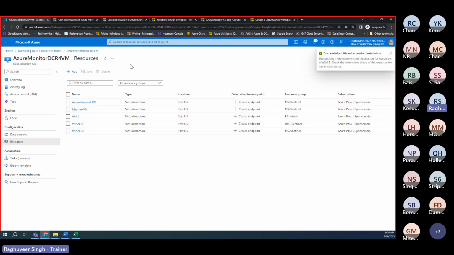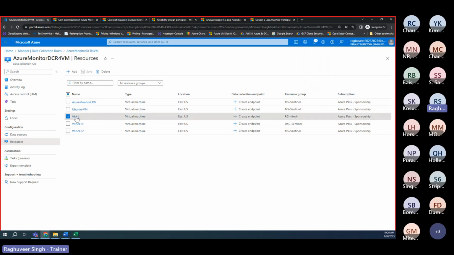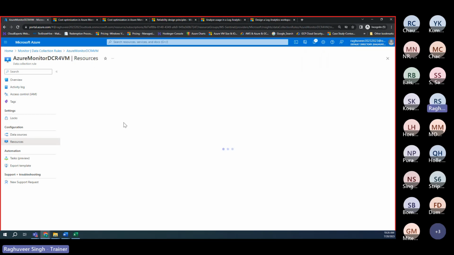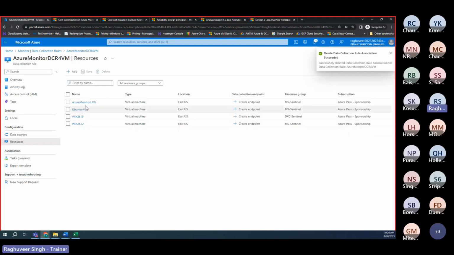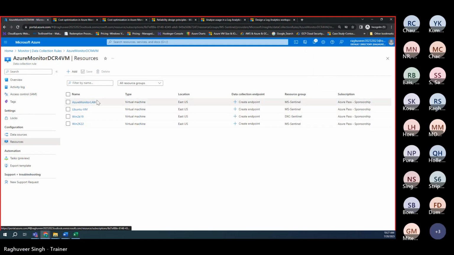Once that is done, I will have all my VMs reflecting here. I would rather remove this VM1. I will only keep the VMs which I need. These are the 4 VMs that I need. So Azure Monitor Law is having 2016. This is 2019. This is 2022 and 1 Ubuntu VM. So I've got 3 Windows servers of varying versions and 1 Ubuntu VM. So this is what I need, guys.